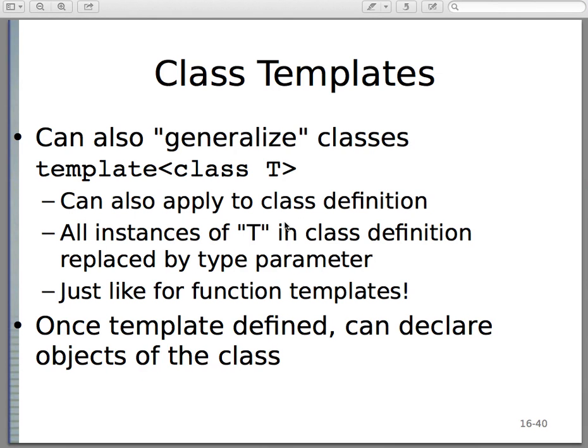Okay, so in the last video you saw how to create template functions, and now we see how to create template classes or class templates. That is, we can also use this template prefix to generalize or templatize, or as we say in Java, genericize classes. So this template prefix can also apply to class definitions. All instances of this type T in the class definition are replaced by whatever parameter we choose to use.